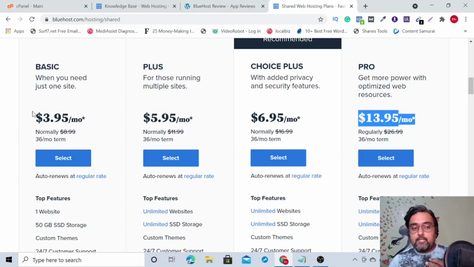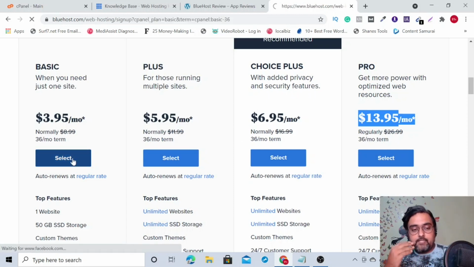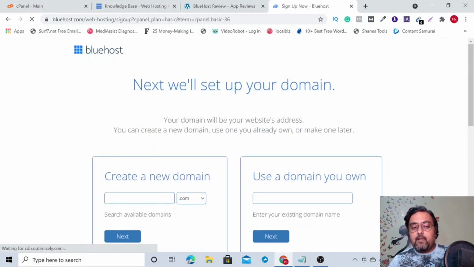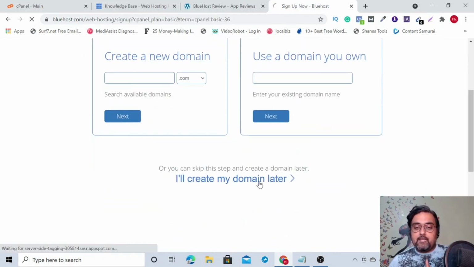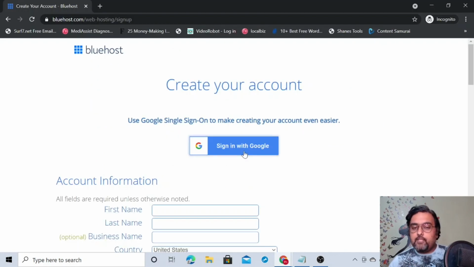And from here, you can choose any of the plans that you like. Say, for example, the basic one, just need to select, and then you can enter the free domain that you want to get from Bluehost, right? And then once done, you'll be redirected to a form. Now on this form, you can sign in with Google, right? So that you don't need to fill in all these blanks. You can actually apply a hack to get an additional discount.